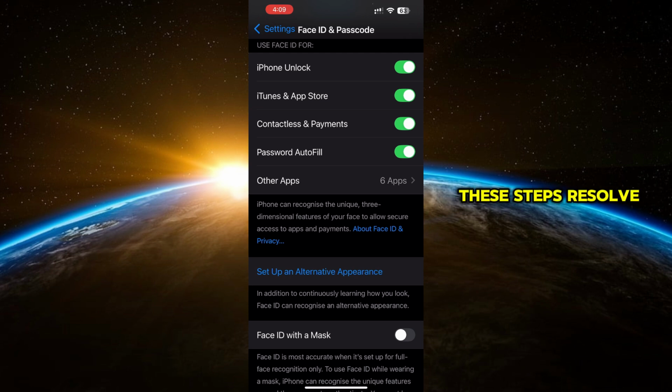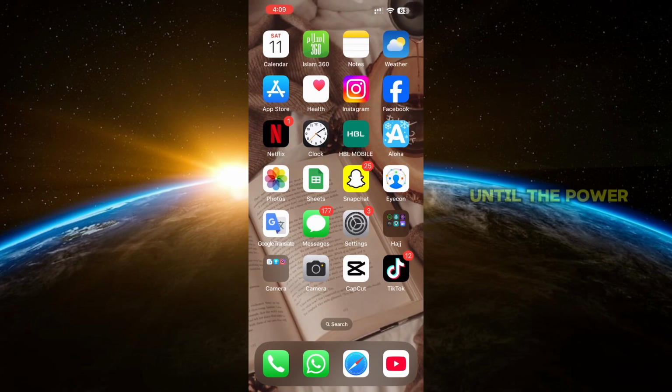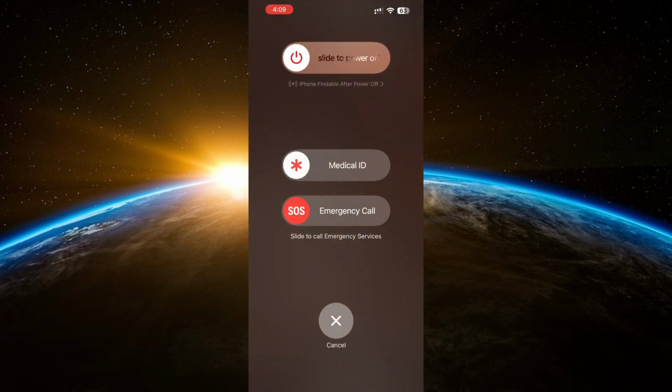If none of these steps resolve the issue, restart your iPhone. Press and hold the power button and either volume button until the power slider appears. Slide to power off, then wait a few seconds and turn your phone back on.